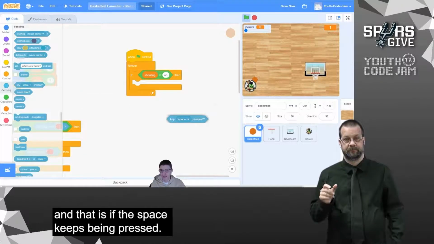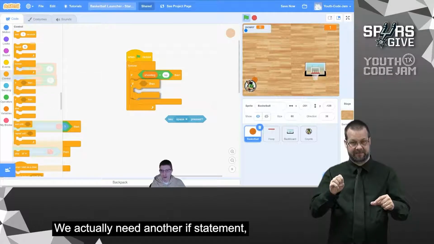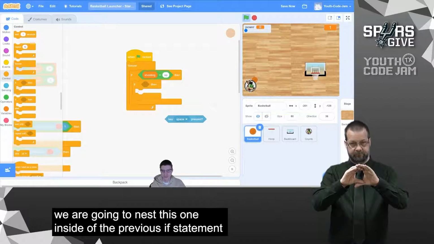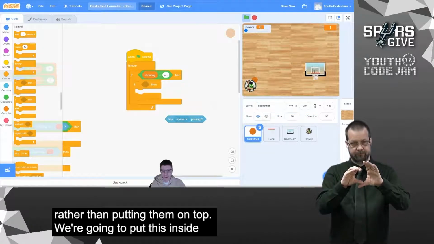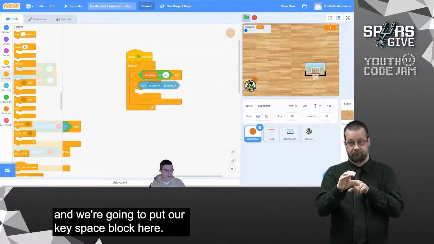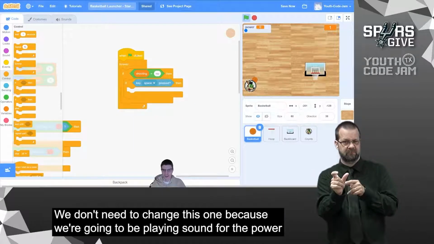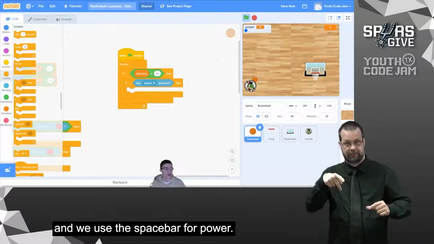That is if the space key is being pressed. So we actually need another if statement. We are going to nest this one inside of the previous if statement rather than putting them on top. We're going to put this inside, and we're going to put our key space pressed block. And we don't need to change this one because we're going to be playing sound for the power, and we use the space bar for power.